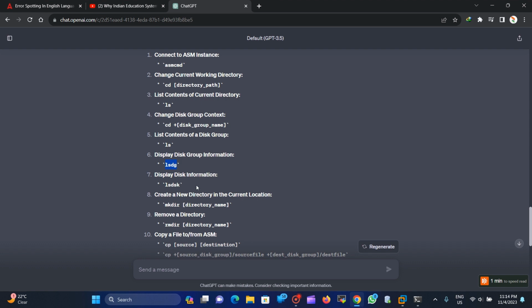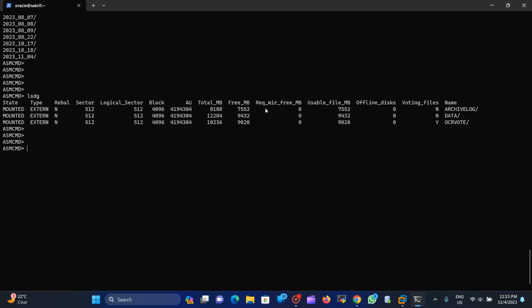Now lsdsk, you can guess what the command is for. You can see here dg which is disk group, and here you can see dsk which is disk. So if you want to list the disks you can use lsdsk. And here, guys, you can get the path of the disk. These are the important things. So this is how you can use the ASM disk inside the Oracle.